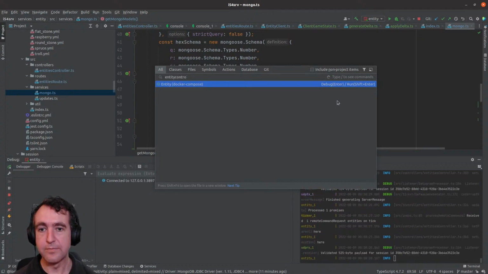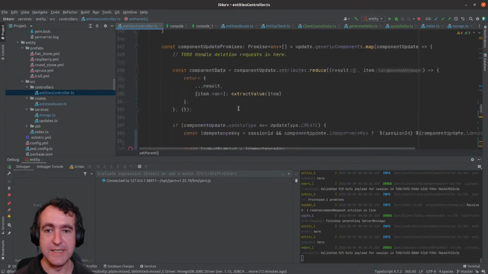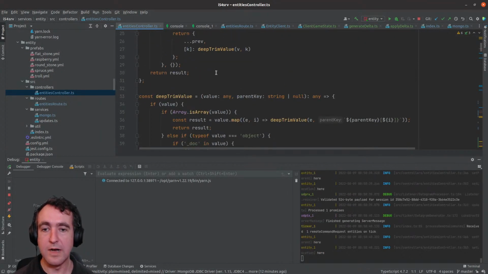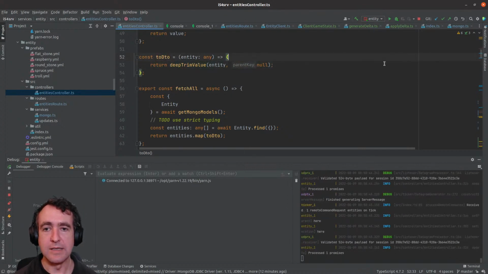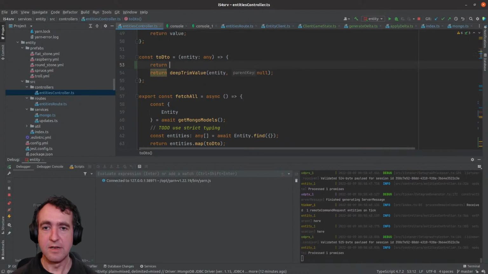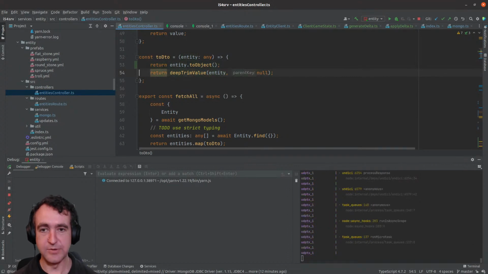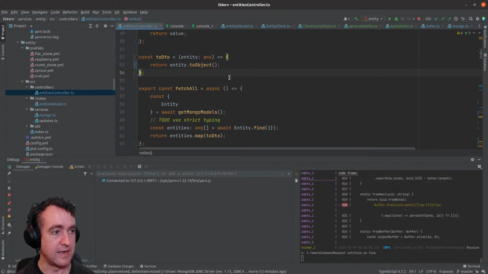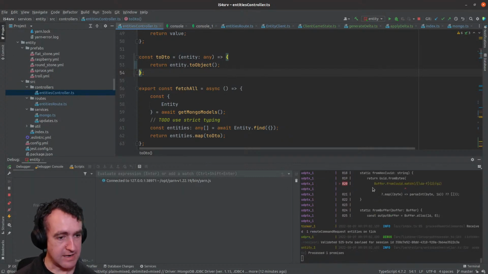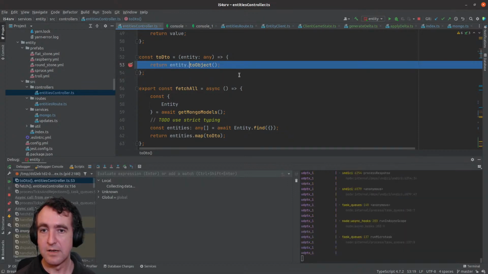Right, wake up. Entity controller. I've got this silly toDTO method. I didn't realize that Mongo had something built into it to pretty much do what this is doing. So what I might actually do is I might just return entity.toObject, which is the proper way of doing it in Mongoose. Now, this is now complaining because I presume that I'm getting non-IDs in here or something.